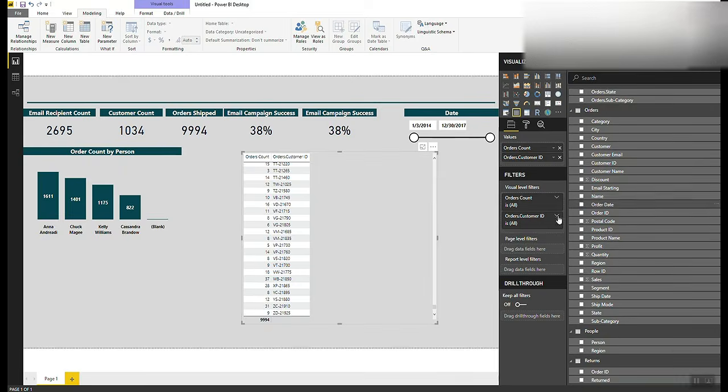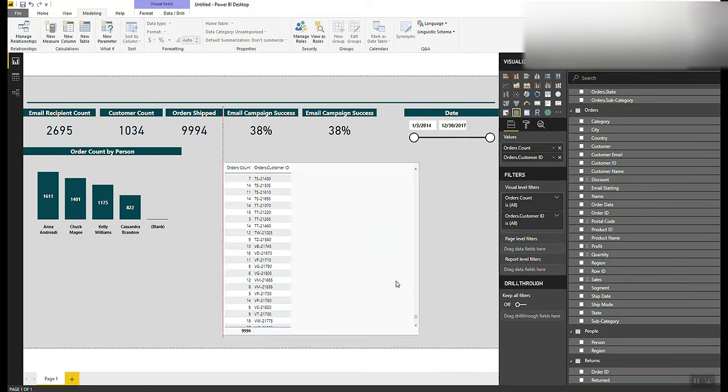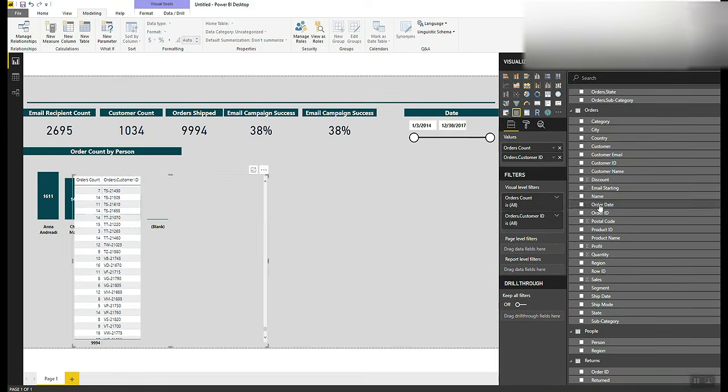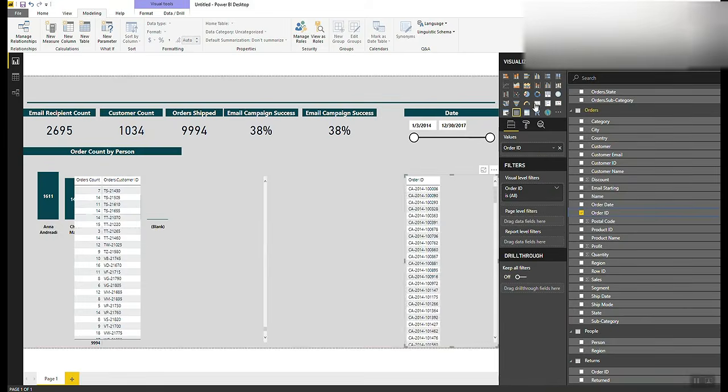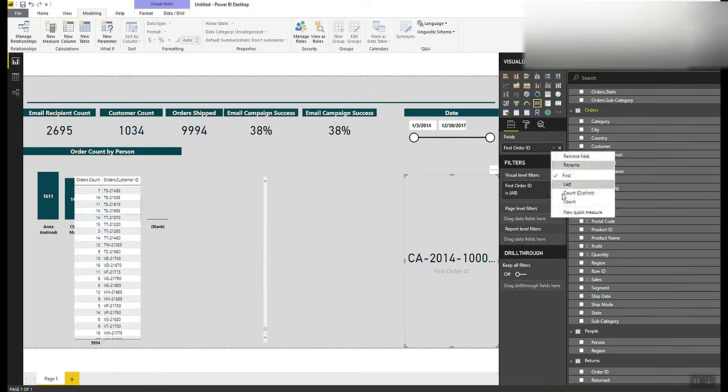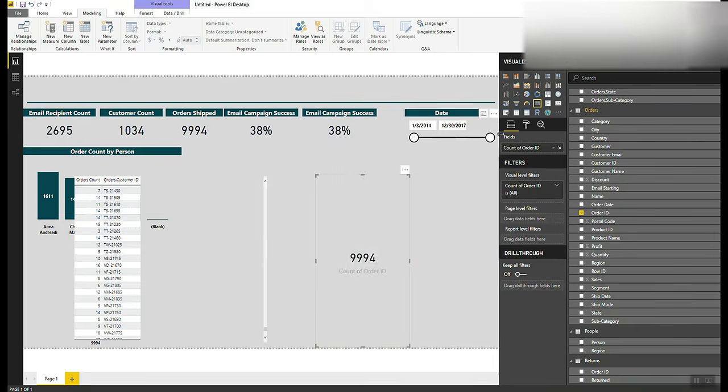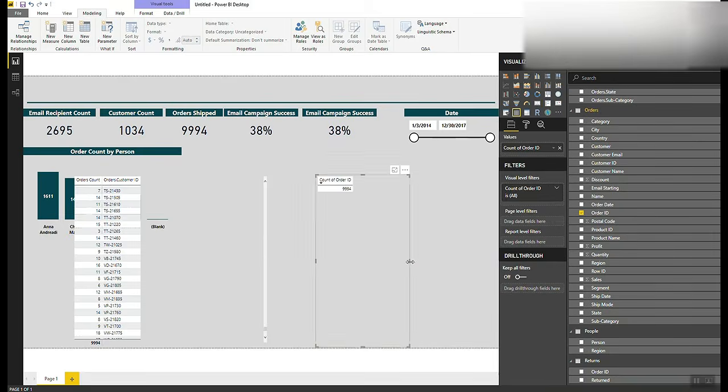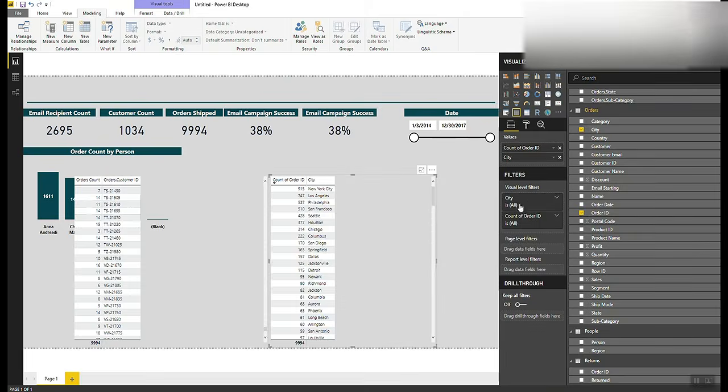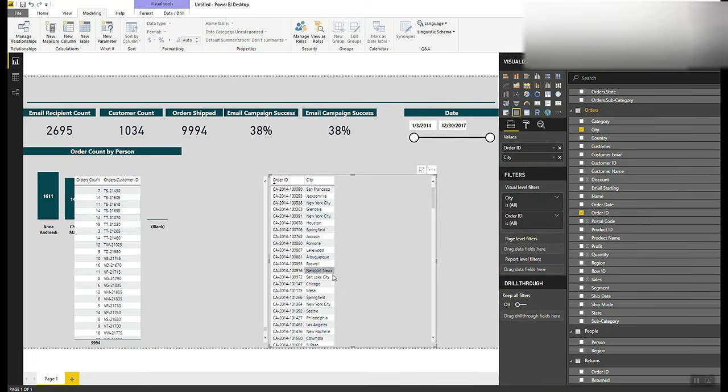We placed over 9,000 orders. So if I go to just our orders table and I put in order ID, I do just a regular count here. 9,900. Let's put order ID and then let's put city. Let's not summarize the order ID. And let's just see what we're looking at here.